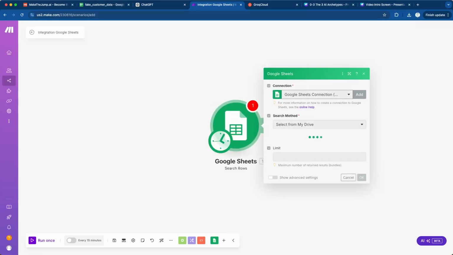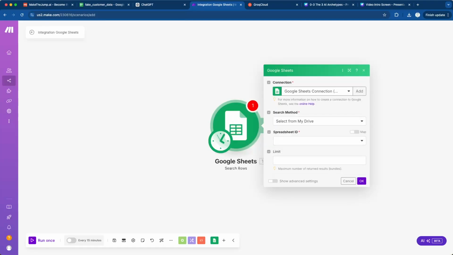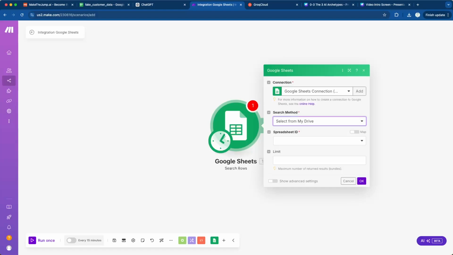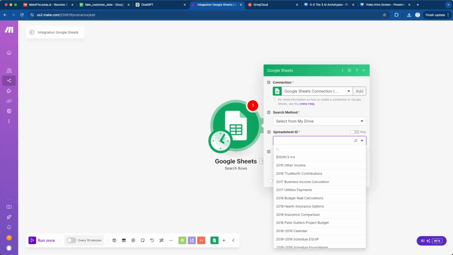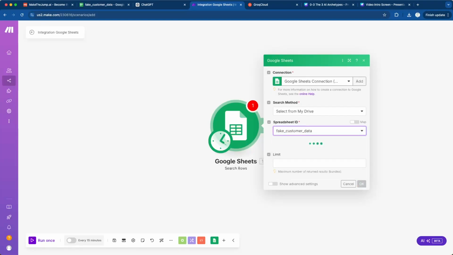Okay, and then you're going to have to click add, and you're going to have to make it sign in with Google here. I've already done this, but that's what you're going to need to do. And then you're going to select from My Drive, and then you want this spreadsheet ID. You can type it here, or you could paste it directly in, but ours is called fake customer data. So I'm going to do that. It's going to look for it.